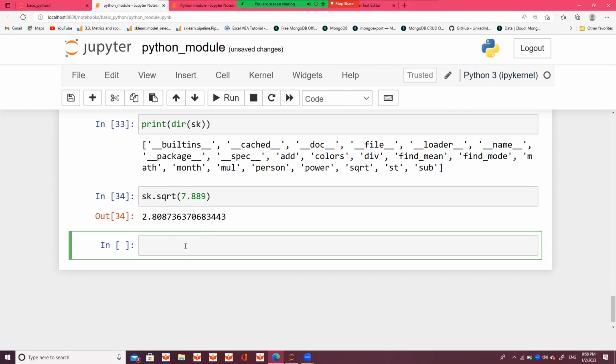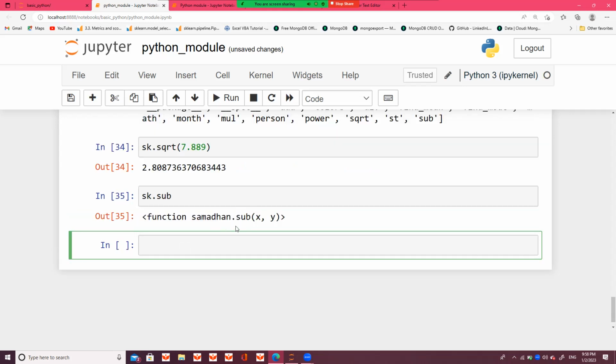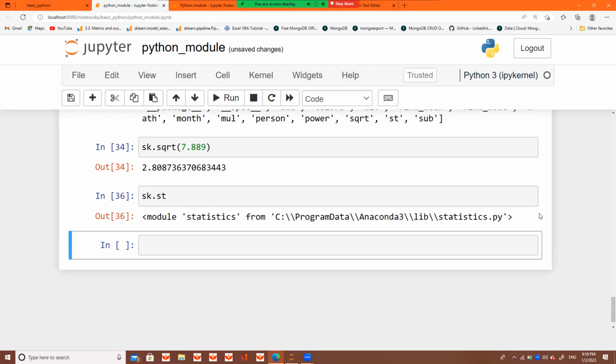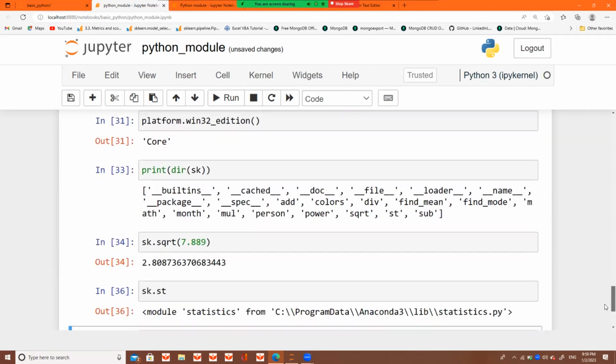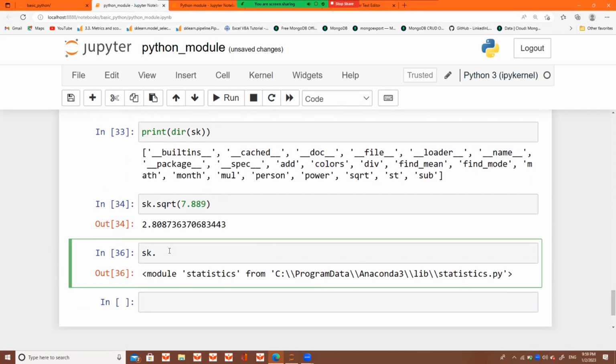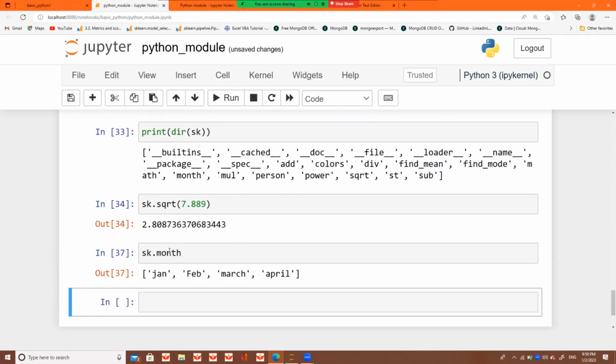Now suppose I'm using sk dot subject. It will give me the subtraction, not subject, it's the subtraction, that we have already used. Then sk dot st, if I use it, it will give me statistics dot py, that is the st library, that is the statistics library that we have imported. Multiplication also, month also. Suppose you give the month, you will get the months from this, that is the list: January, February, March, and April, guys.